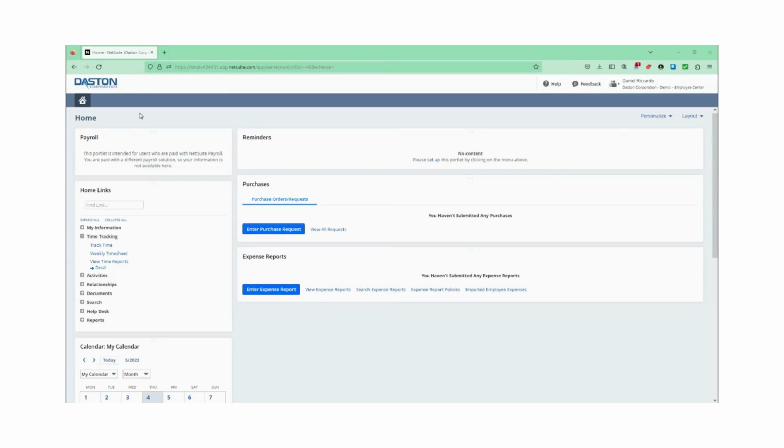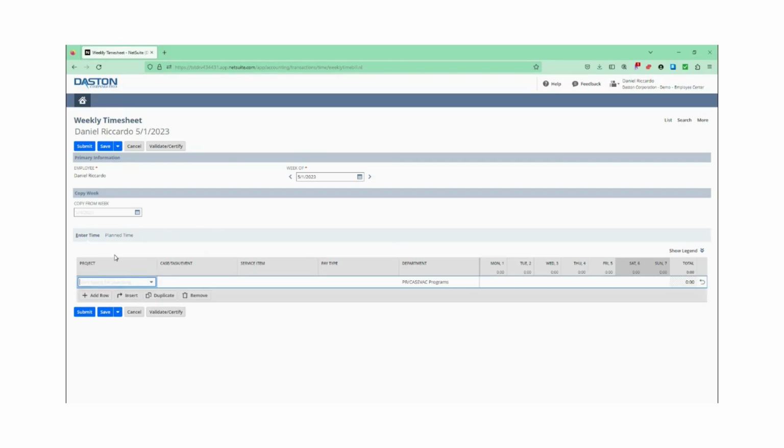Today, I will demo our compliant timekeeping. I'll start by going into a normal employee's timesheet. So I can go into my weekly timesheet in here, and it'll pull in the current week.